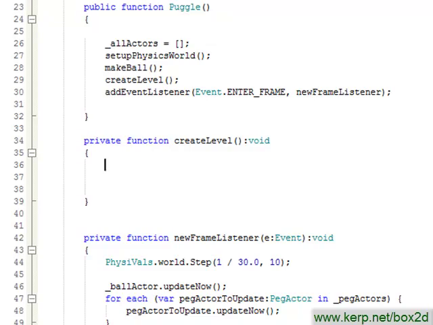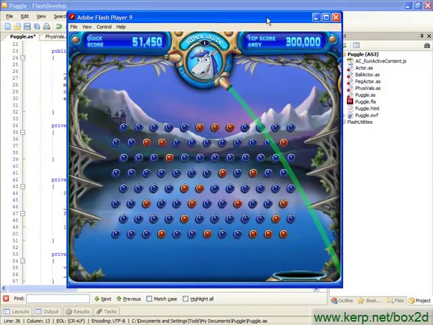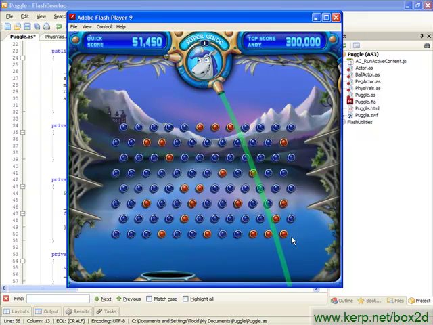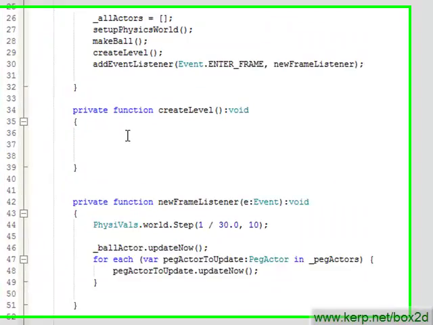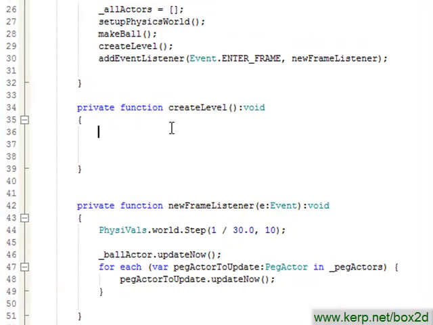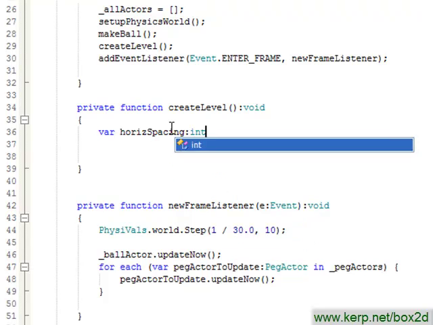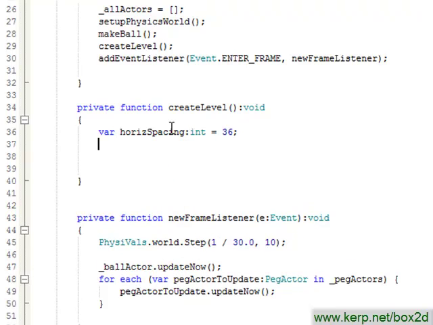So if we take another look at our Peggle application, the one we ideally want to match, we can see that our pegs essentially take up a rectangle with the row of pegs being offset by about half the distance between the pegs from one row to the next. So let's try and copy that now. I'm going to set up a few variables here. The first one is going to be, we'll just keep track of the horizontal spacing, and I believe that's going to be 36. And the vertical spacing, which also happens to be 36.